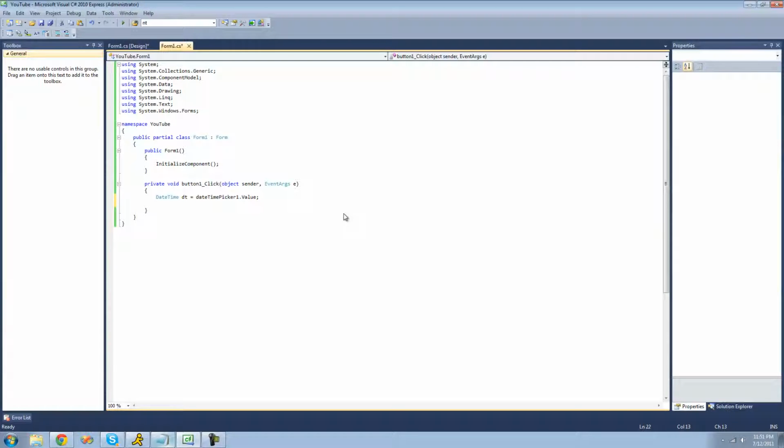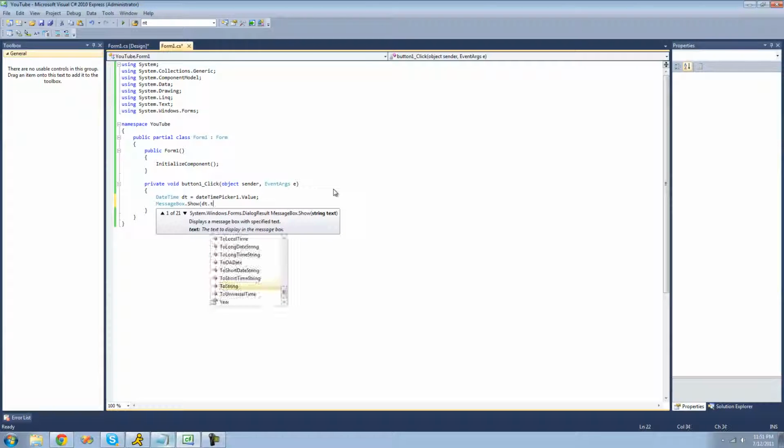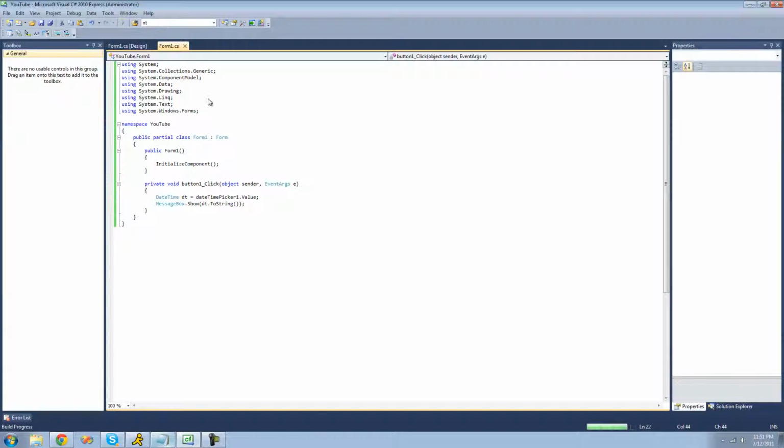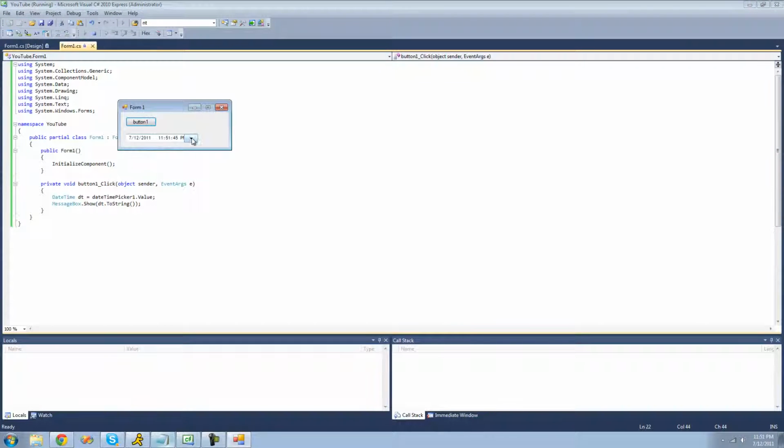Now, you can obviously do different things with this using the DateTime struct, but I'm not going to get into that. We already learned that in the last tutorial. So I'm just going to have it display whatever the user selects in a message box. So we'll do MessageBox.Show and then dt.ToString. So it'll just convert the DateTime into a string. So now I'm going to debug here and click this button. Whatever the user selects in this DateTimePicker should be in a message box.